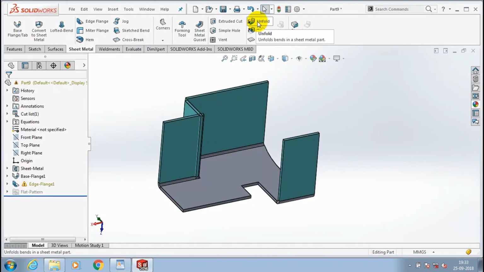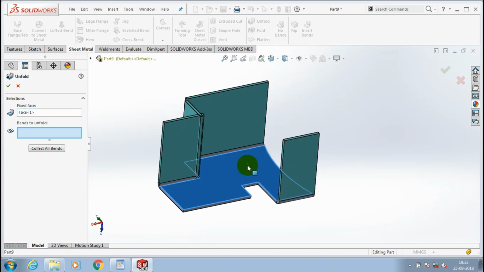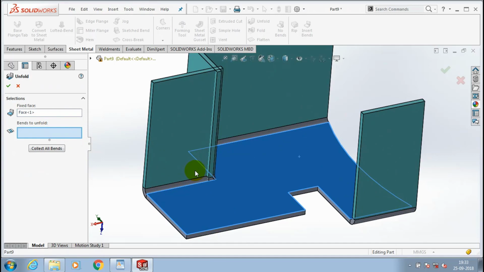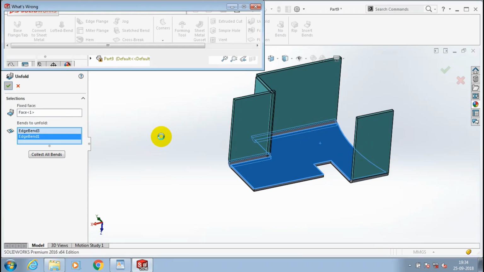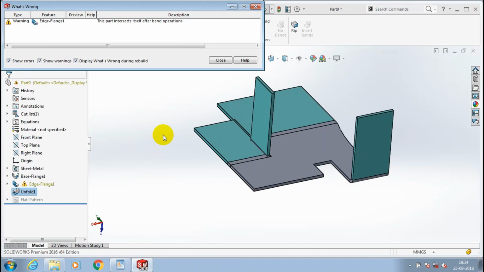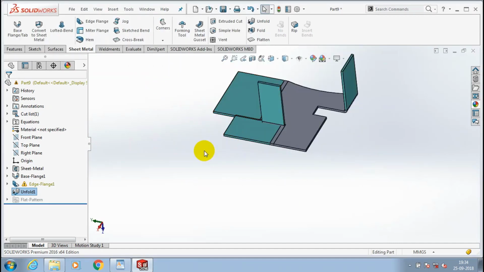Move on to the software, select the unfold option. In the first, fixed face, we have to select the base flange face of the sheet metal. In bends to unfold, we need to select a bending radius part of the flanges. I just selected two bends of the flanges and then click OK. Now the selected flanges are unfolded here.